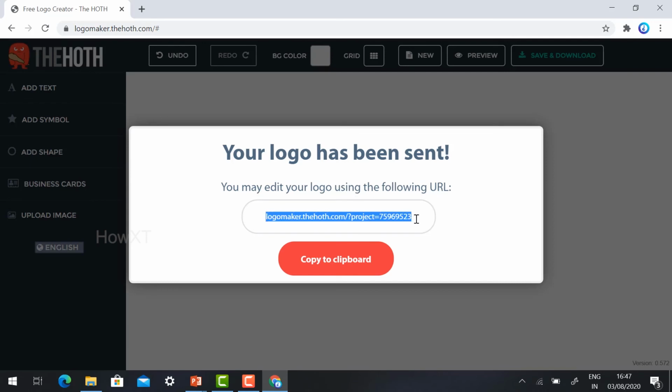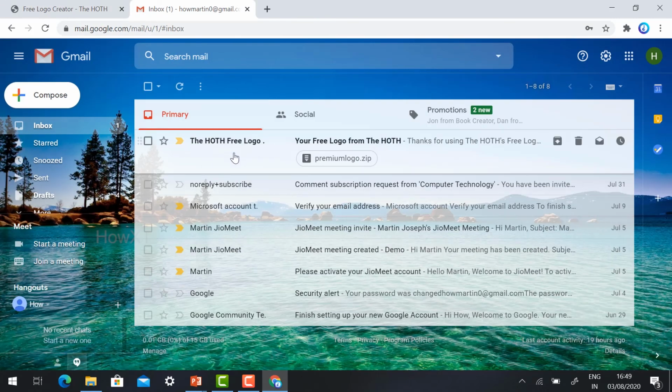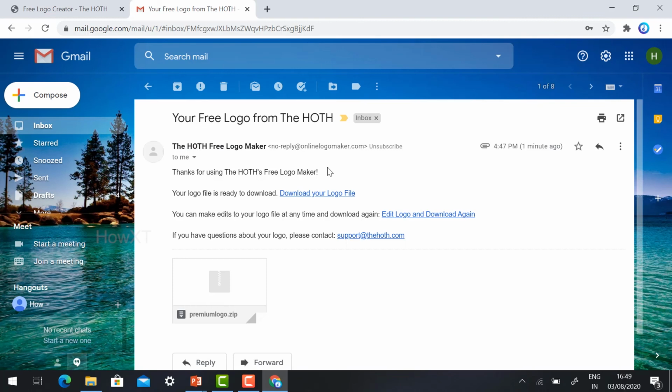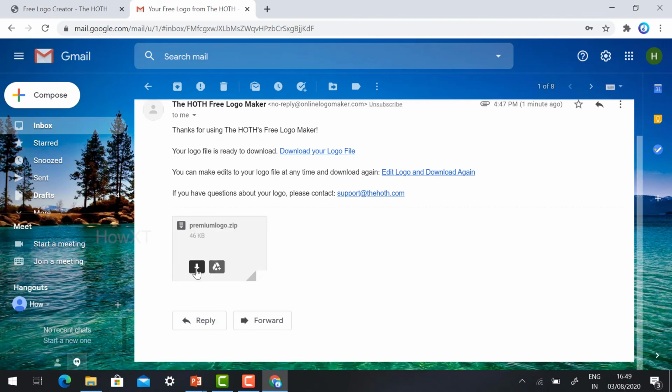Using this URL, if you want to make further changes, add a symbol or change your logo name, anything you can change. This is the easiest way you can create your logo. Now we'll see how the output comes. Just log in to your Gmail account. Yes, you got your logo in zip format. Just hit the button, the logo free, download your logo file and edit your logo. Everything will be available. Just click and download.